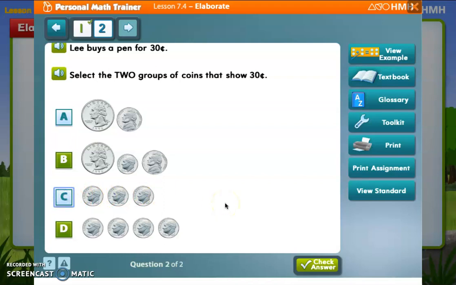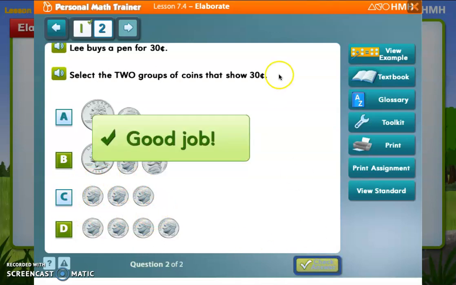Let's just make sure that D is not an option. So D shows 4 dimes. So if we have 4 dimes, we know that we have 40 cents because we count on by tens. 10, 20, 30, 40. So our answers are A and C. A is one way to make 30 cents. C is another way. Good job!